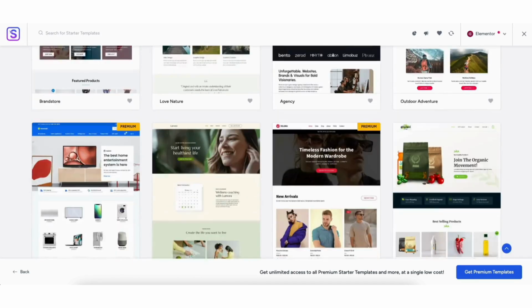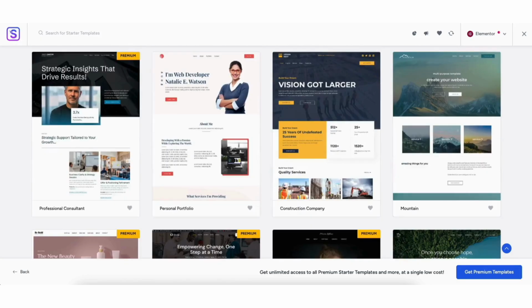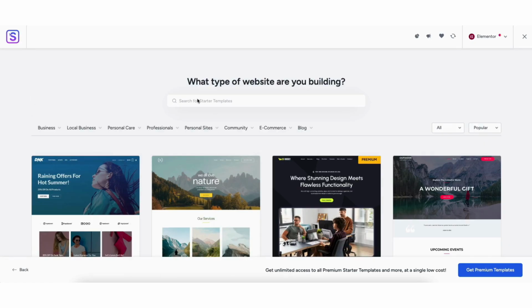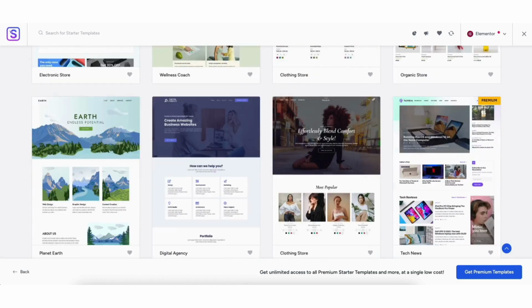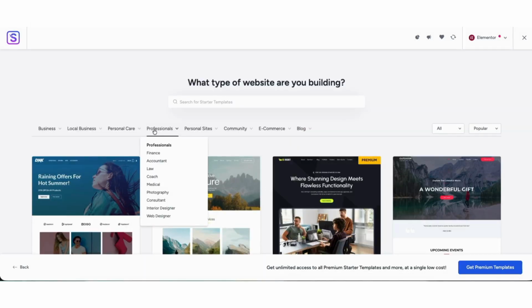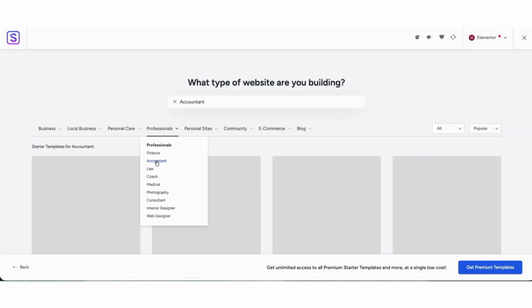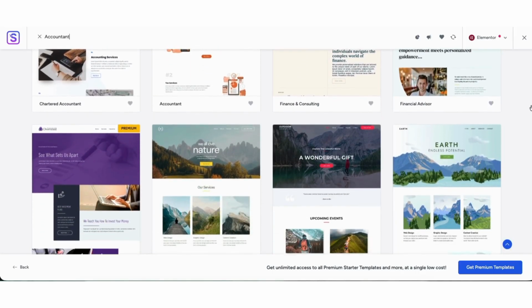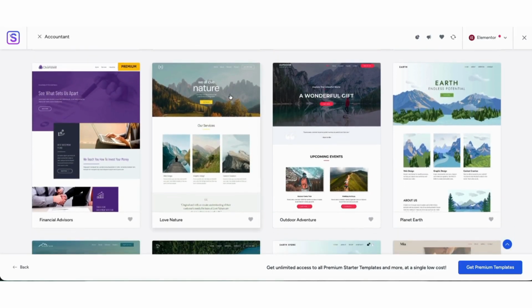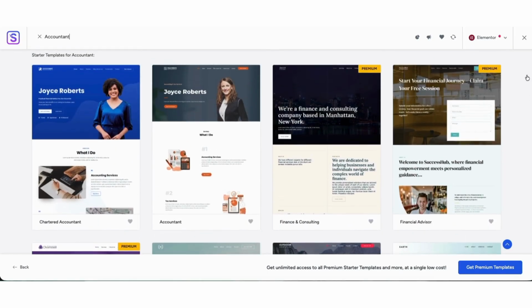Now you'll see a large library of professionally designed websites. You can search, browse categories, or scroll through the full collection. Hover over the Professionals category and click Accountant. This will filter templates specifically designed for accounting websites. If you see Premium next to a template, that means it requires the paid version. The free ones will not have that label.